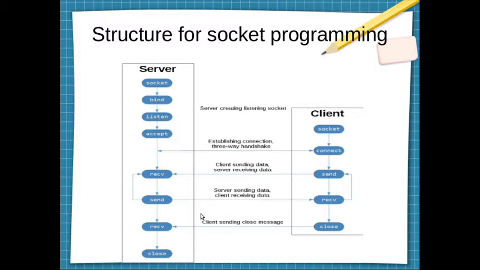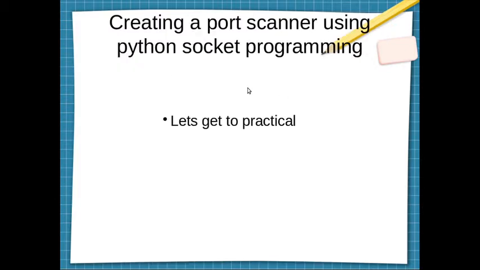So this is the basic structure here. Okay, so now, today we are going to cover lots of practicals. So let's start without any further delay. So now we're going to be creating a port scanner using Python socket programming. So let's get to the practical.